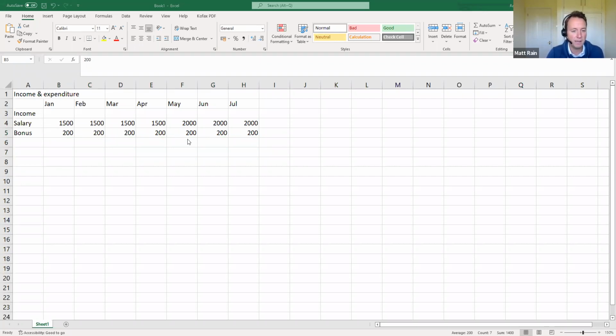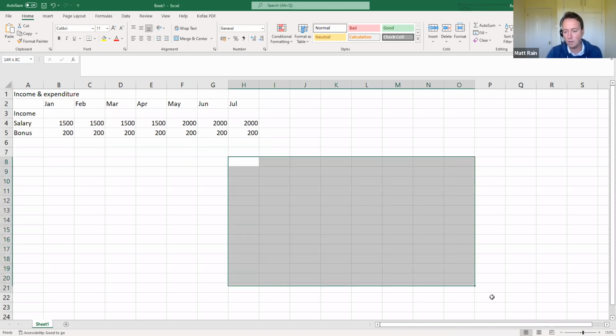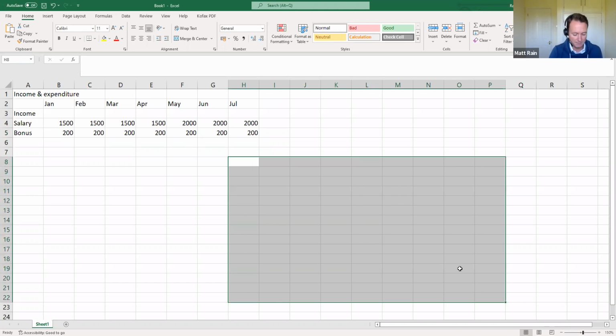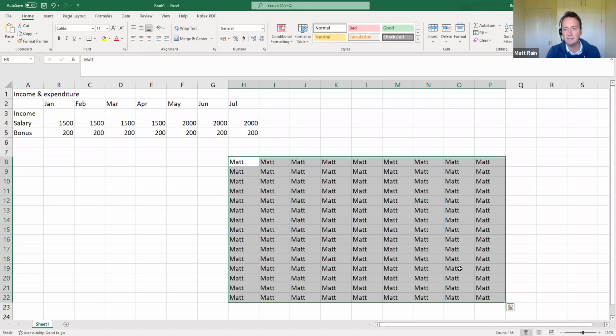And you can do that anywhere on a spreadsheet for anything that you want. So if you highlight any bit of a spreadsheet and type in a name, a word, a number, and Control Enter it, you will get that replicated across those cells that you've highlighted.